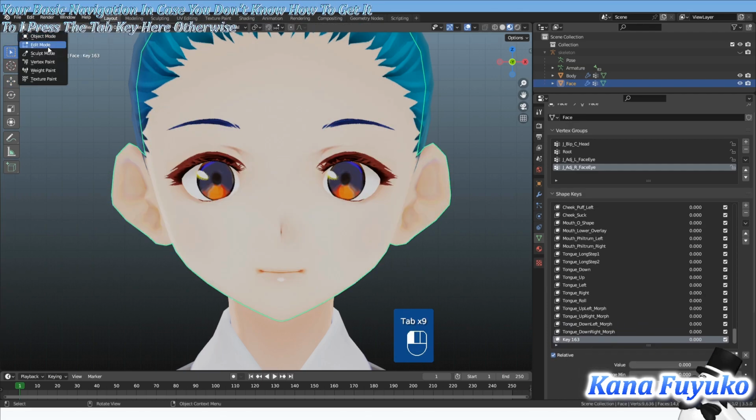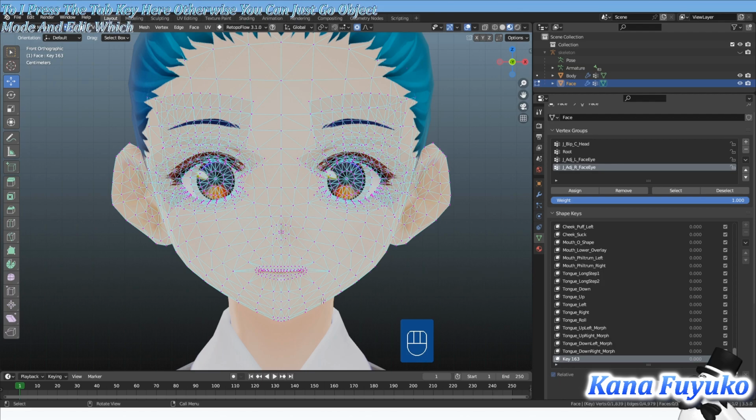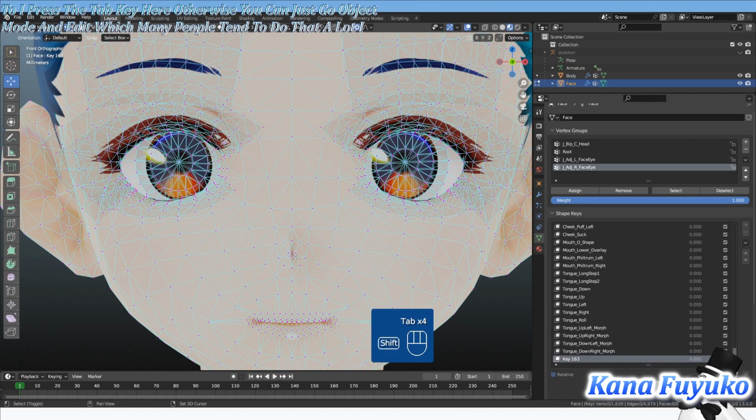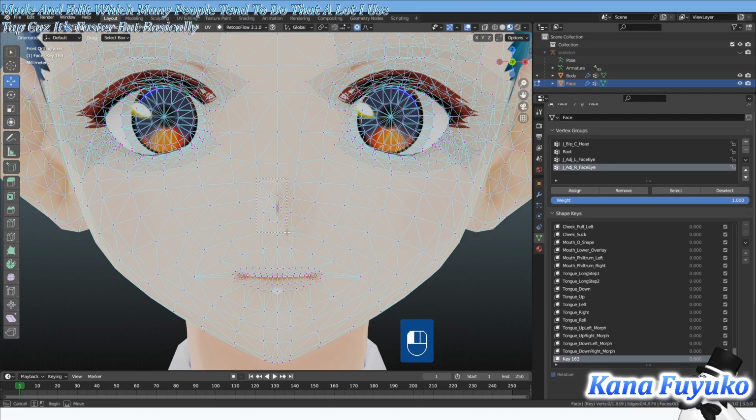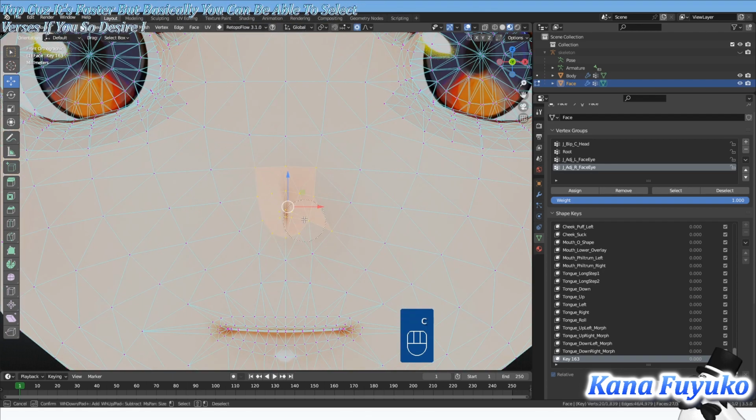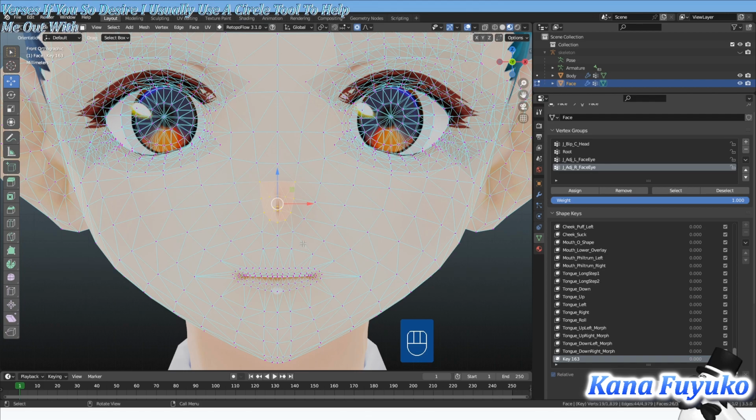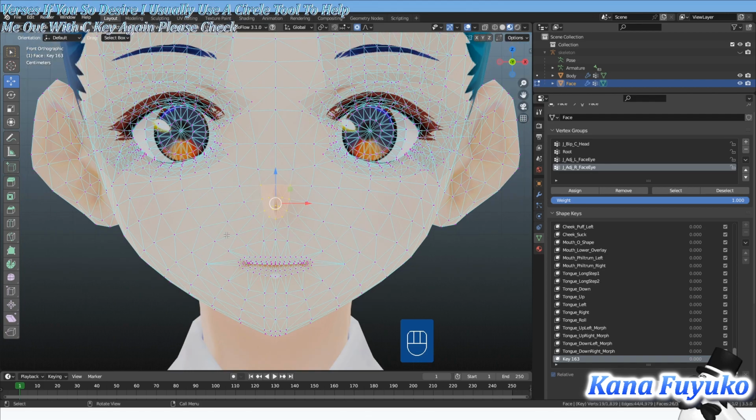Otherwise, you could just go object mode and edit, which many people tend to do a lot. I use tab because it's faster. But basically, you can select vertices if you so desire. I usually use the circle tool to help me out with the C key. Again, please check out my Dumbify Blender series if you want to see what kind of tools I personally use.